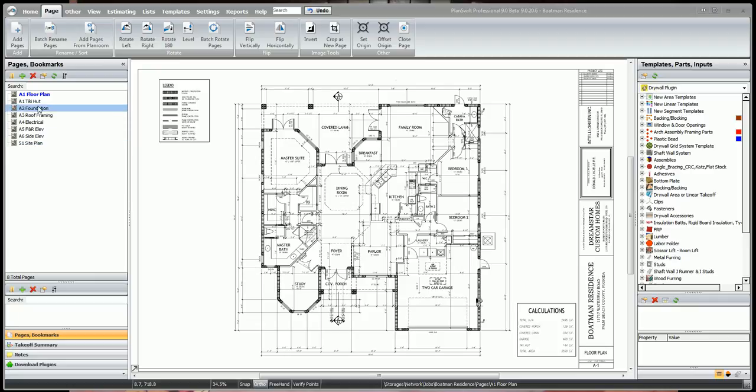If you haven't renamed them, then at this point I would rename these pages to make them simple so I can look through them and see what they are. Now I haven't looked at this job yet. This is the first time I'm looking at it. So I'm really starting fresh here so that you can see what I do.